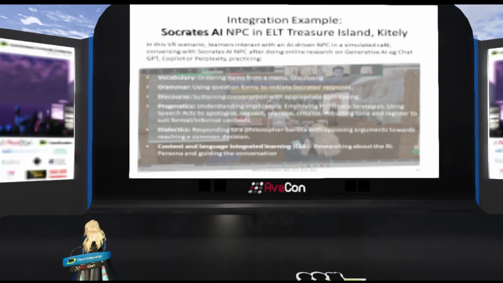There are some learner-created AI NPCs, and the images you have been seeing present two of the main AI-driven NPCs in ELT Treasure Island Kitely. The name of the NPC is Socrates. You're just looking at it in front of you at the moment. Socrates, as you probably know, is a renowned philosopher. And we have also created a lot of other characters like Madame Curie and the assistant with whom the learner can converse to practice and exchange information and ideas.